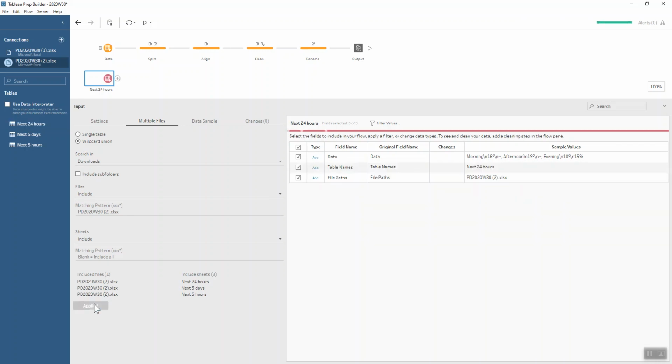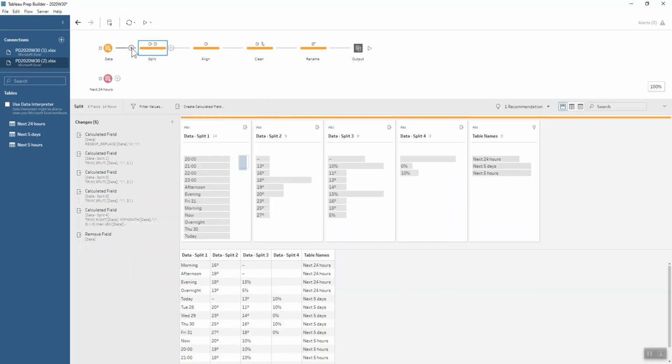So you just hit apply, and then that little plus next to the table means that it's doing a wildcard union. I've unticked the file paths for this because that's not very useful. They all come from the same file path, but the table names, that's the sheet names, are quite useful because they'll tell us if it's the next 24 hours, the next 5 hours, or the next 5 days. Ooh, confused myself there.